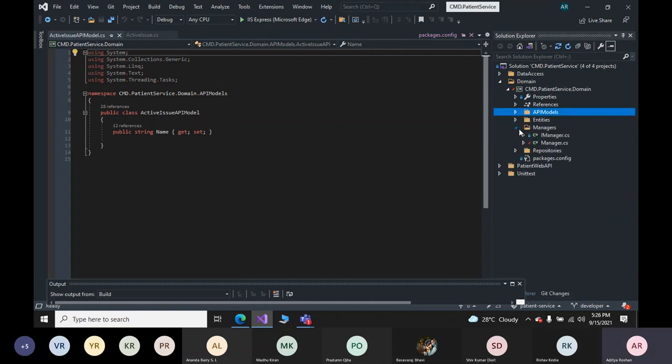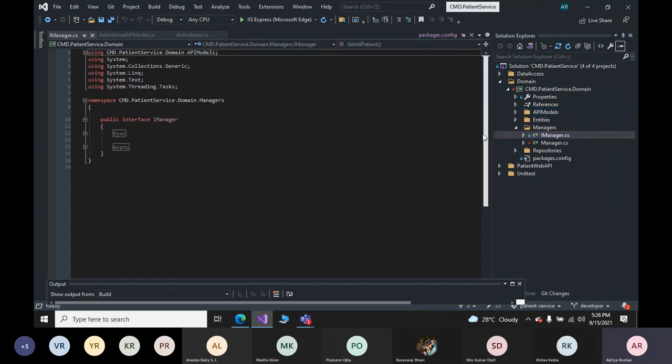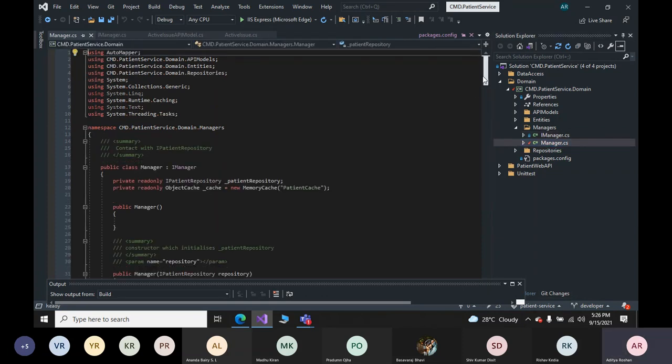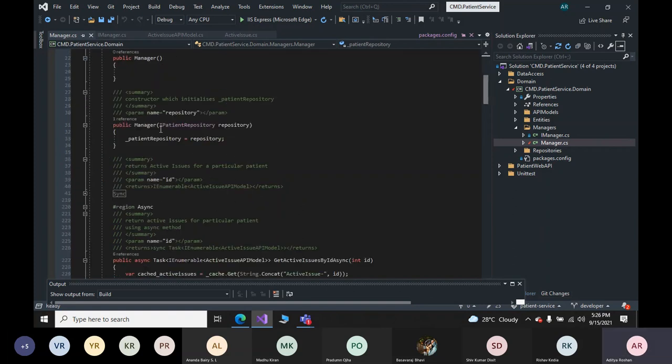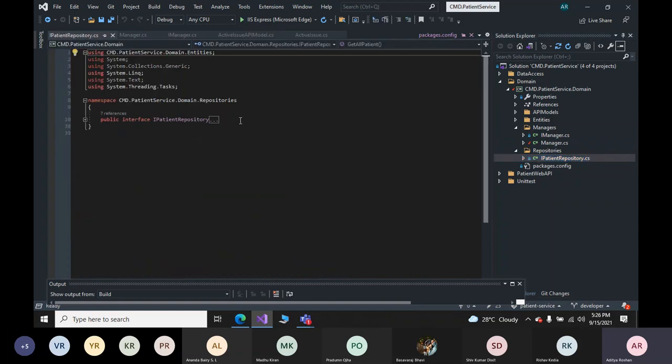Now here we have managers in our domain layer. We have an interface, which we have created for multiple things. First, it gives a contract to our manager to implement only this IManager interface. And second, in the manager there's a dependency. This patient repository is actually a dependency of this manager. The patient repository here is an interface, and in our case this interface is implemented in the data access layer. That's how our data access layer is dependent on the domain. Whatever we change here, the data access layer depends on the domain, and we are controlling this dependency through the interface.